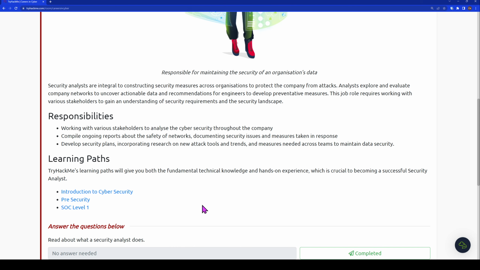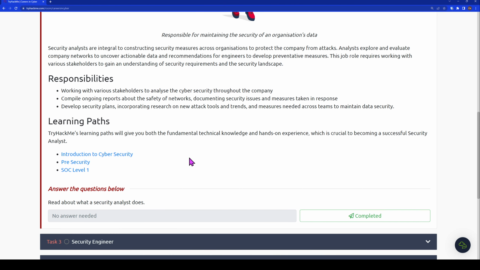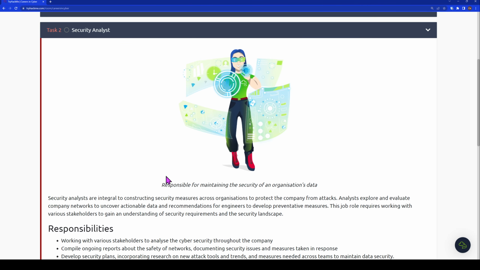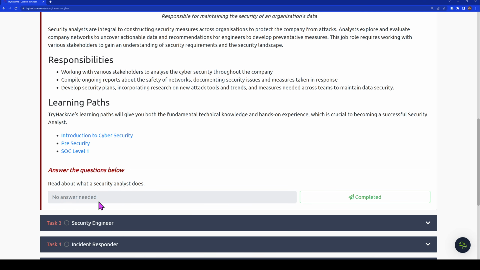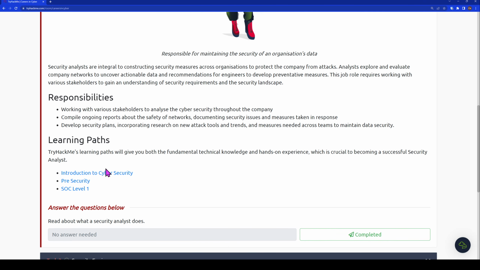And TryHackMe, interestingly enough, has some rooms that can help you get some hands-on experience with potentially being a security analyst. It's the intro to cybersecurity, which is the one we've done now. They have pre-security and SOC level 1. And the SOC, if you remember from the previous one, we talked about briefly the role of the SOC and what they do and stuff like that. And it's on the defensive side internally. And that would be your SOC level 1 positions.